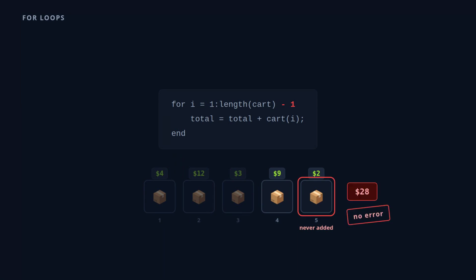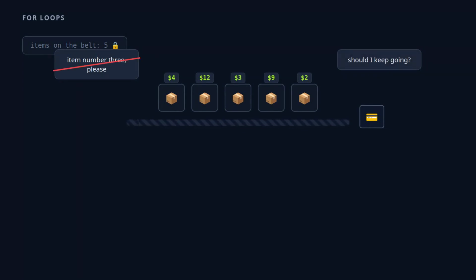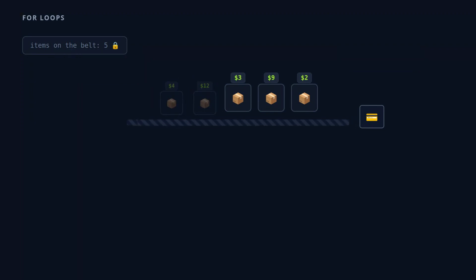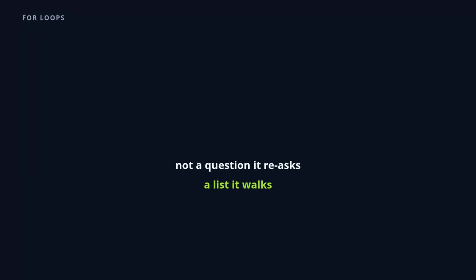Take the chance away. Think about a supermarket checkout. The items are already on the belt. The cashier doesn't ask for item number 3 and doesn't ask whether to keep going. They pick up the next item, scan it, and stop when the belt is empty. Two things to notice. The number of items is settled before the first scan, and the cashier holds the item, not its position in the queue.